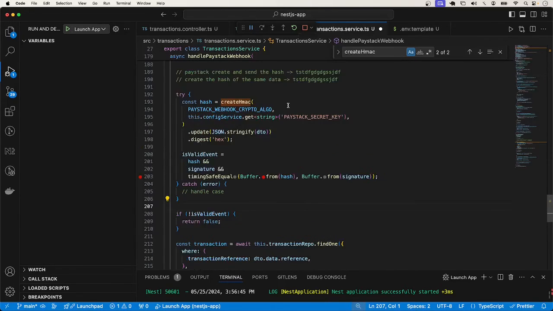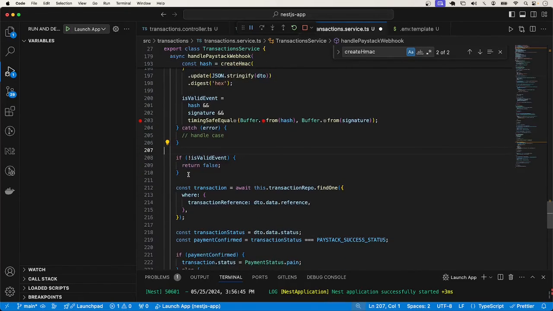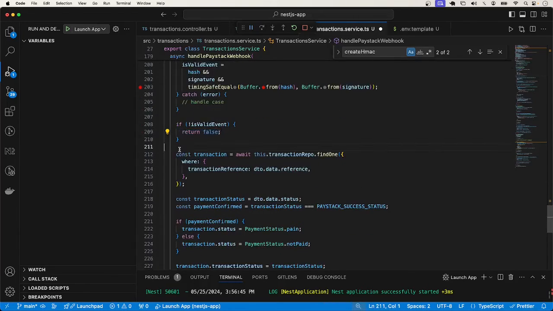So when we check and we have seen that this hash that Paystack sent us matches the hash we computed with the same exact data and the secret key, if that is true, we can say that this event or this webhook request came from Paystack. Otherwise, we say it didn't come from Paystack. Okay, we don't trust it.